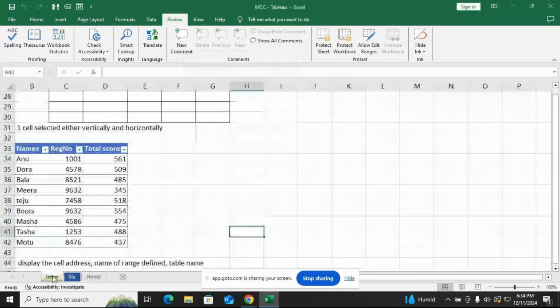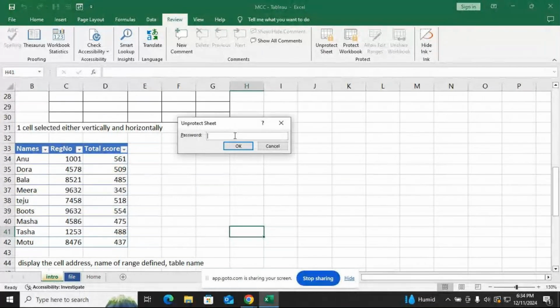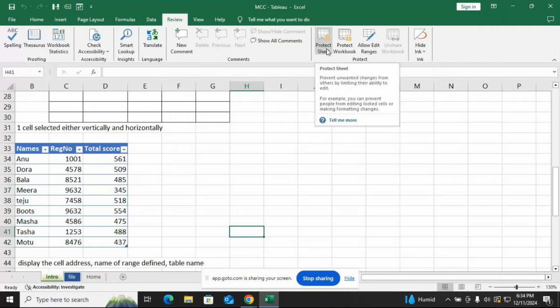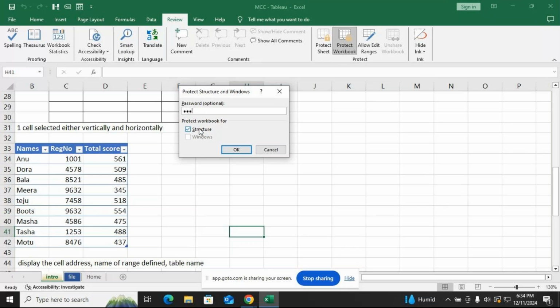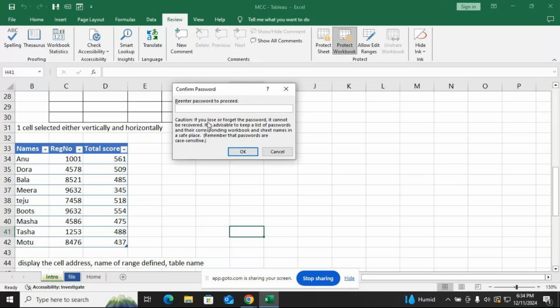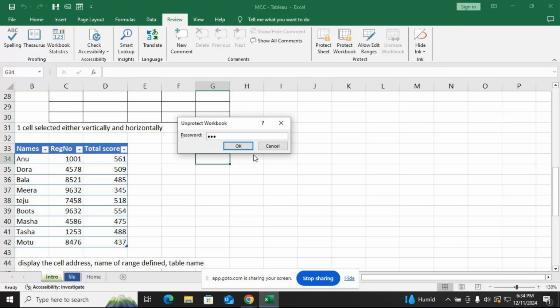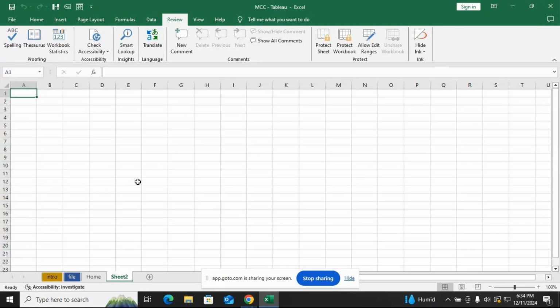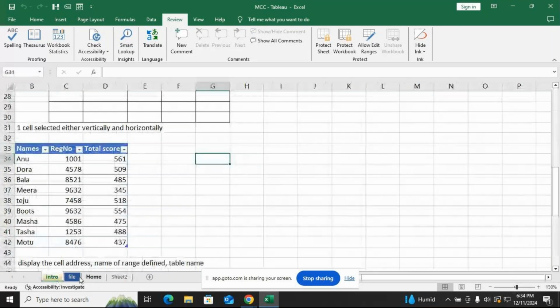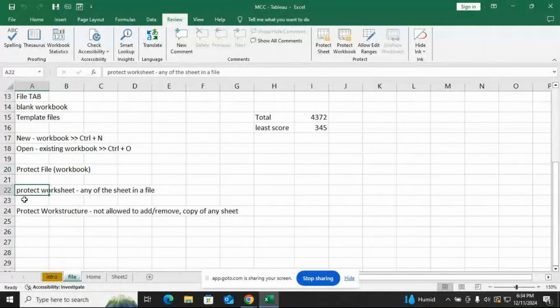Now I have given for introduction. So unprotect the sheet. So 1, 2, 3, 4, 5. I'll click on this. Okay, now it is unprotected. See, protect sheet has just become available. Now here, protect work structure. So I've given a password, 3 times 1. I'll click on this OK. Again 3 times 1. I'll click on this OK. Now it will become protected. Since I've already unprotected the sheet, now you can see it is not been done. Again click on this unprotect. Click on OK. So now it has been unprotected. So I can add a sheet if I want to add it. Okay, so 3 options: protect file, protect worksheet, protect work structure.